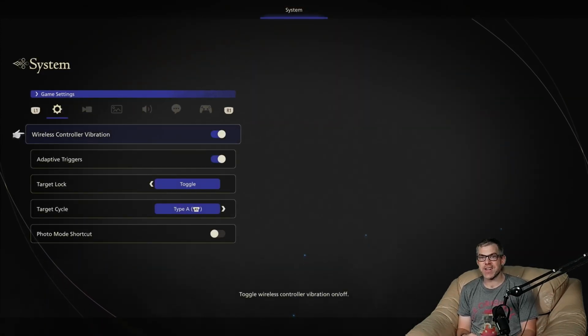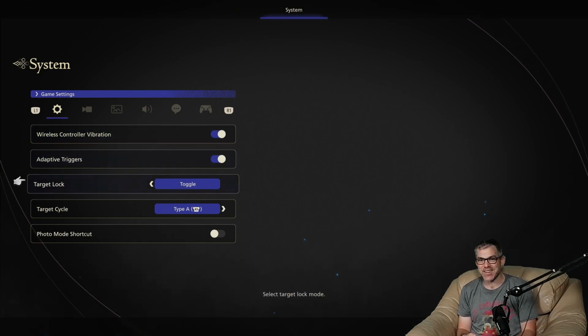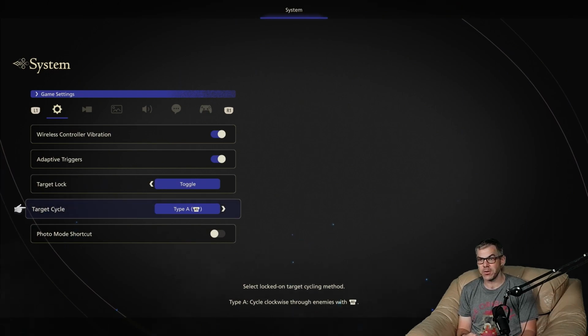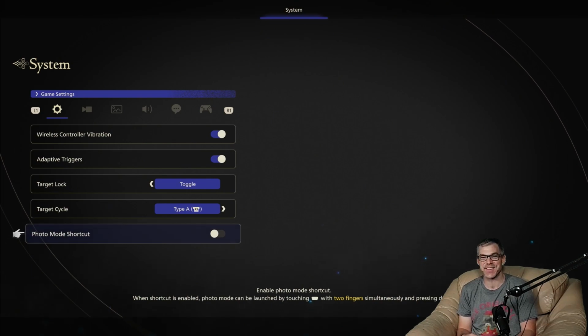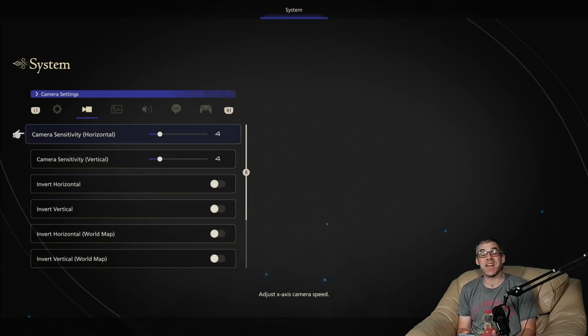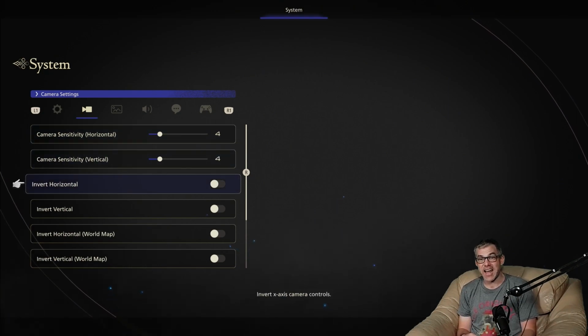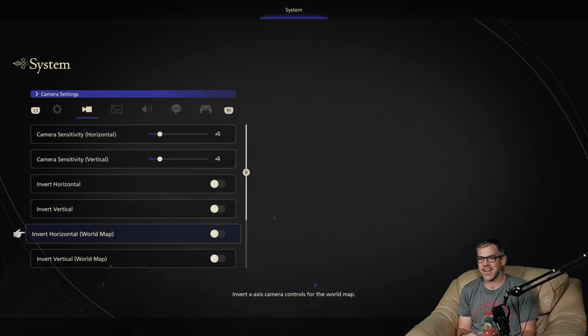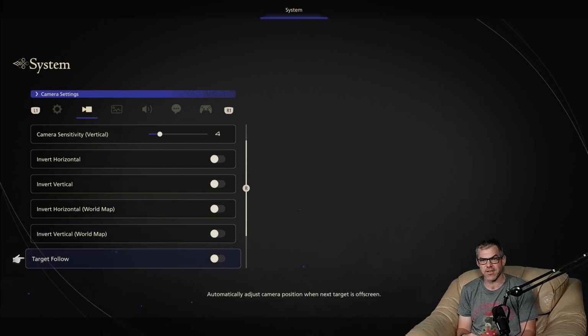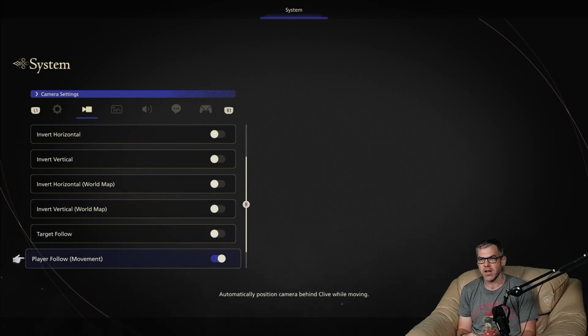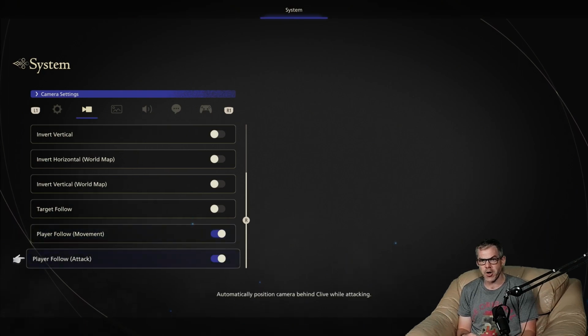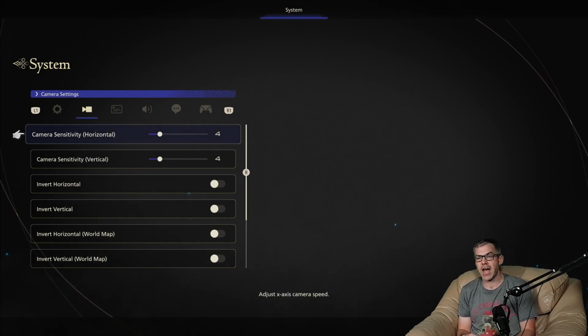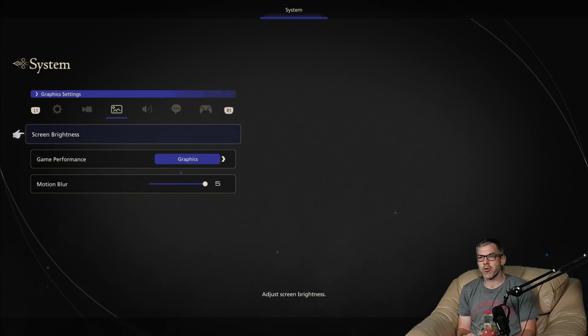Wireless controller vibration, yes please. Adaptive triggers, yes thanks. Target lock, toggle on off, yes please. Cycle with R3, that's fine. And photo mode shortcut disabled, gotta love that. Camera sensitivity, I'll leave those by default, but if it's a bit sluggish in game, come back here to tweak it. You can invert the sticks. It's not something that I use, but it's available there if you're so inclined. Follow targets off, player follow movement on, player follow attack on, excuse me.